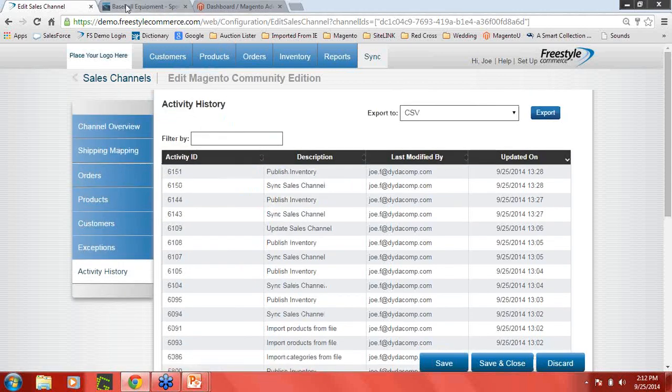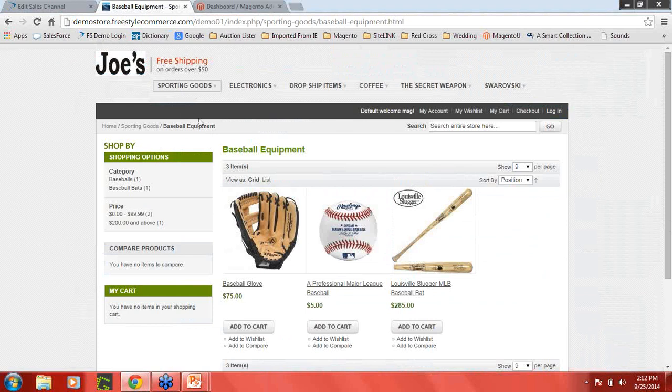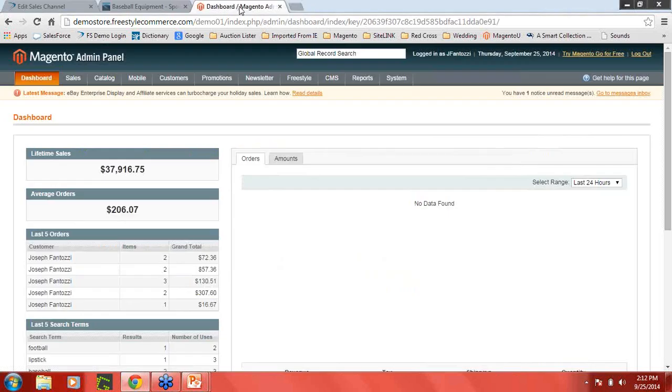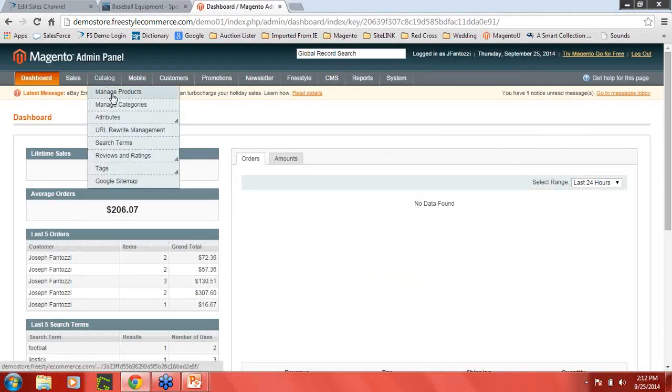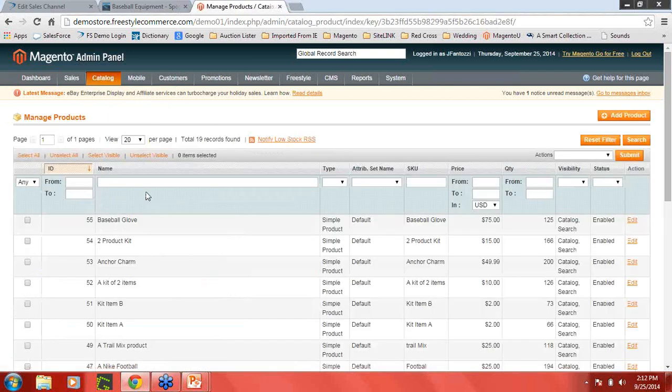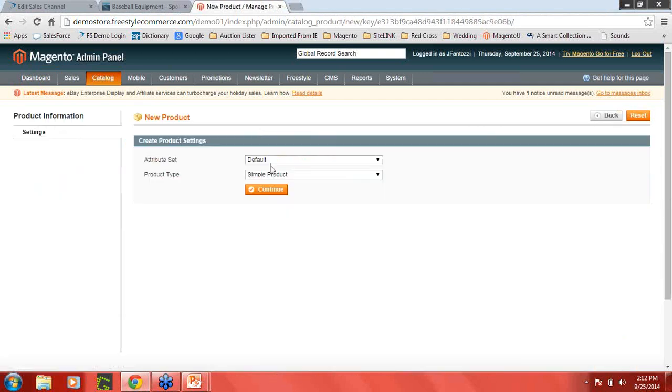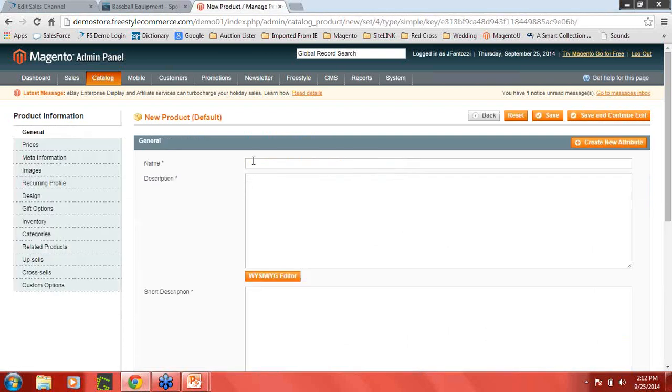So with that being said, let's take a look at a product that I have here. So we have a baseball mitt, we have a baseball, and we have a baseball bat. So what I'd like to do, to keep things really simple, is go and create a new product, and we're going to call it our baseball kit. So I'm going to manage products within my Magento admin, and just going to create a new product. We'll add the product here, and we'll leave it as a simple product for right now. And I'll go ahead and hit continue, and then I'm going to give it a name.